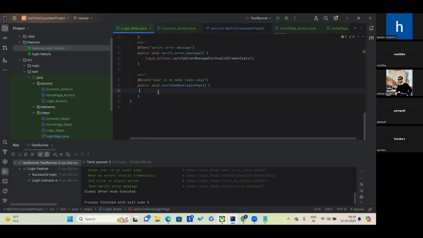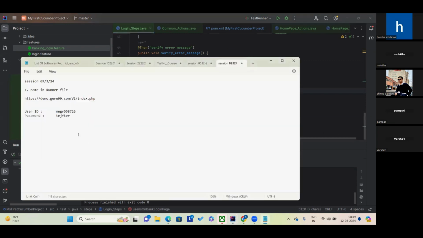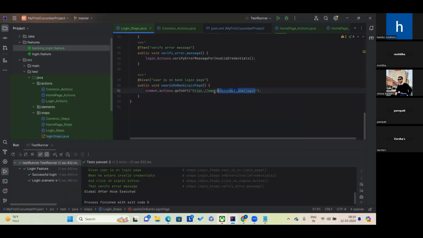So whatever the common action that we can perform on a web page, all come under common actions. And go to URL, you just have to update the URL which you wanted to launch. I'm just replacing the existing URL here. So this is the Guru99 bank application URL, right? So with this statement, what happens? It will directly launch this particular URL.